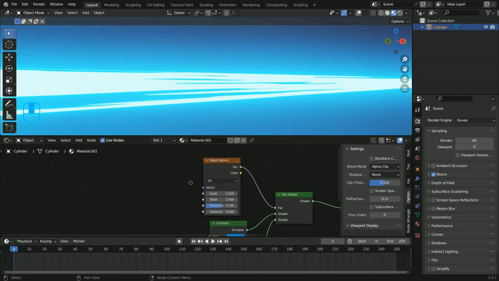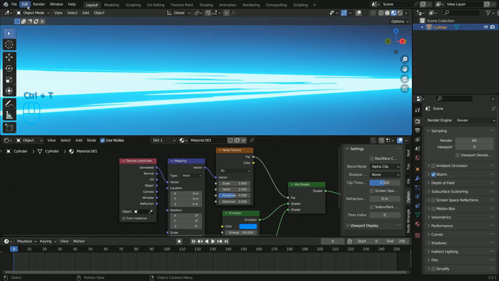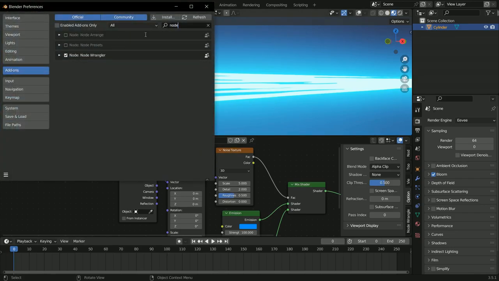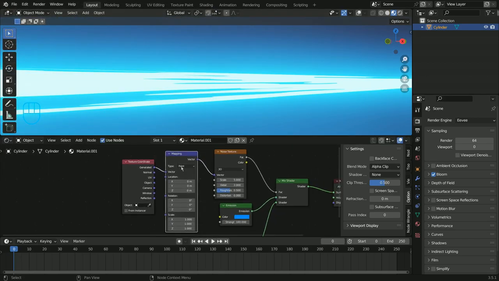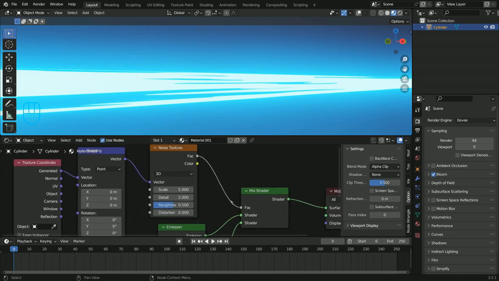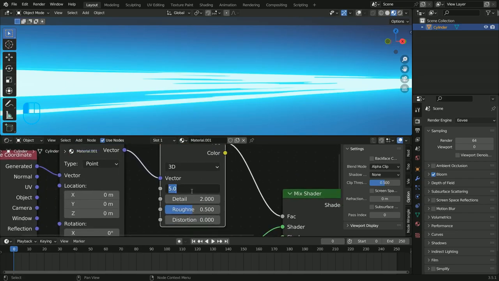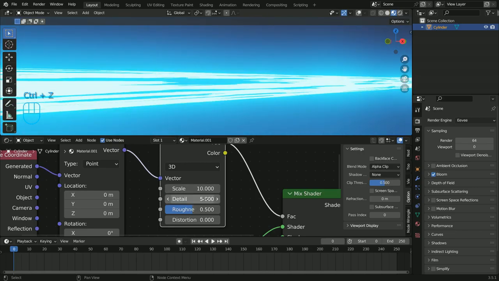So now, if you press Ctrl T with the Node Wrangler add-on, which you can turn on in Edit Preferences, Node Wrangler, you'll get these two nodes, which we'll use in a bit. So if you come to the noise texture, set this to 10, or just scale it up. Set the detail to something like 5. And I usually put the roughness at 0.8, because it looks pretty nice.